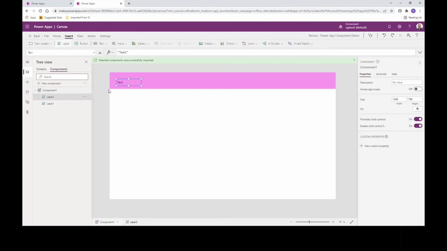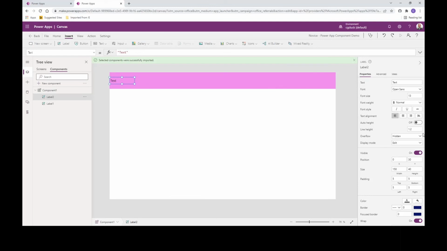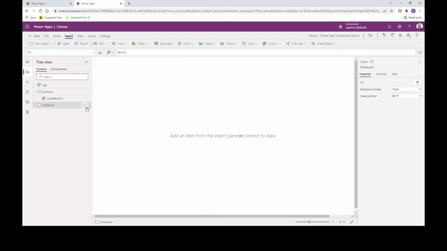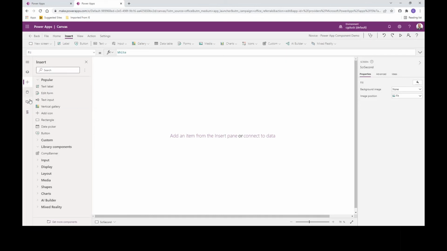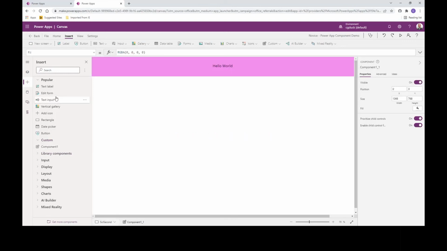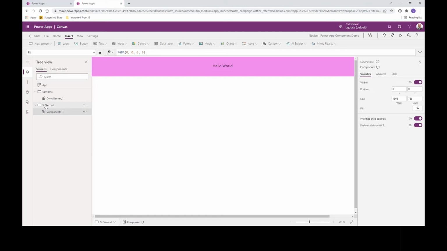All right. And if we want to go ahead and add in another label, and we'll make that 1366. Center the text. Hello world. There we go. And then on the screen, we're going to go ahead and go into the insert. And we got our custom. So now it's going to be on the custom, not the library components, but custom. I'm going to go ahead and click on that. And now we'll go ahead and see that we got our screen second and our component ones in there with our new banner component. So there you go.